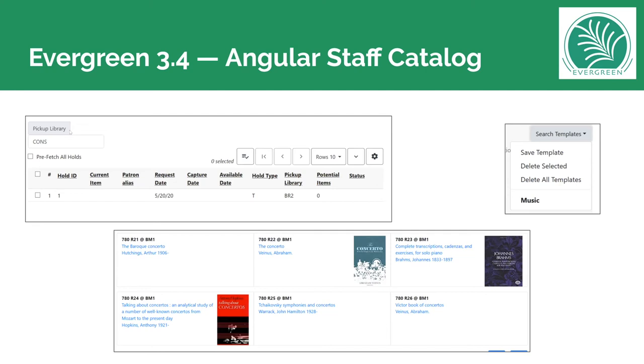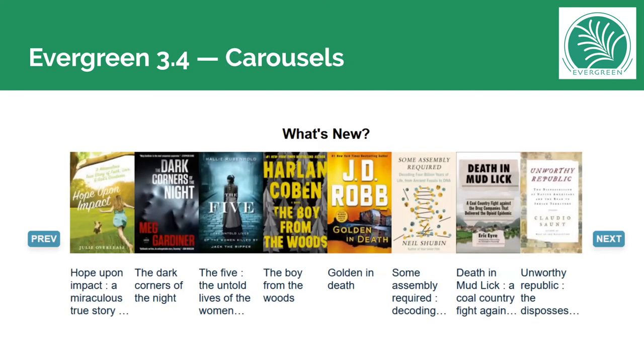So let's take a look at the carousels. This is an example from a library in Pennsylvania actually using their carousels. They currently have this displayed on the OPAC homepage. And for this, they've set it up to display new items. But the carousels feature has a flexibility beyond that. You can set up a carousel that you maintain manually with the contents of a record bucket.